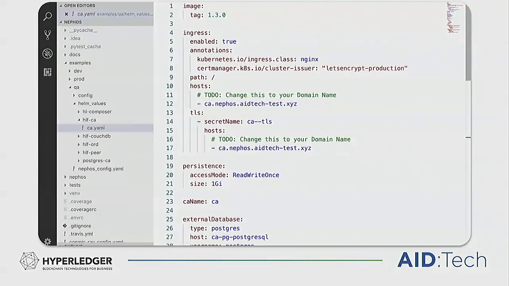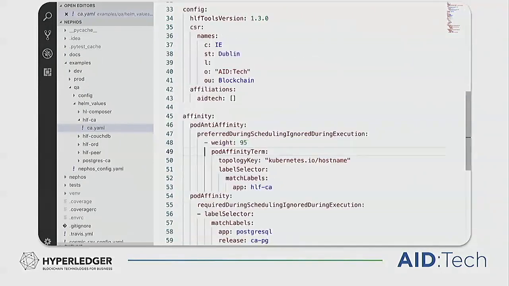Some persistence and some name for the certificate authority, and we specify that the external database is the CAPG PostgreSQL. That's basically the service that we will be calling inside the Kubernetes cluster to access the database pod. We have some configuration stuff, and again, we have some affinity. We need to make sure that we end up on the same machine as the database, but on a different machine to all the other certificate authorities.